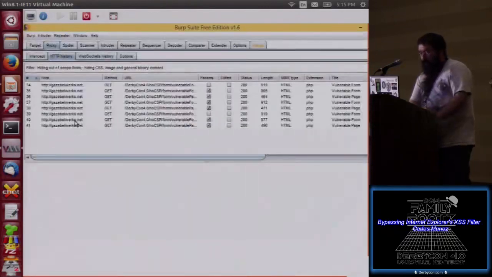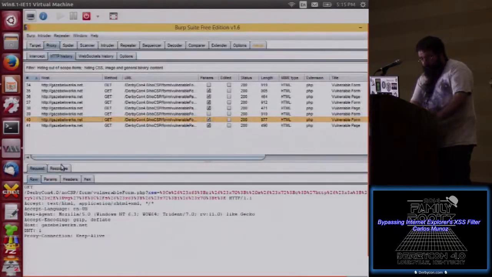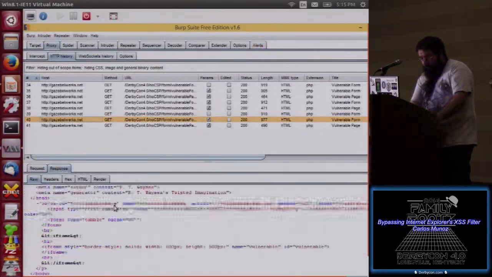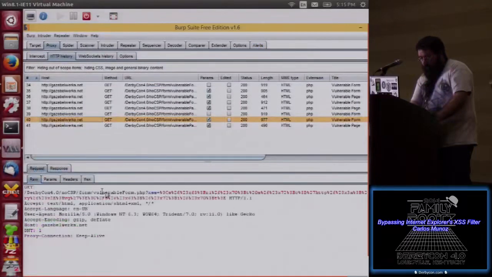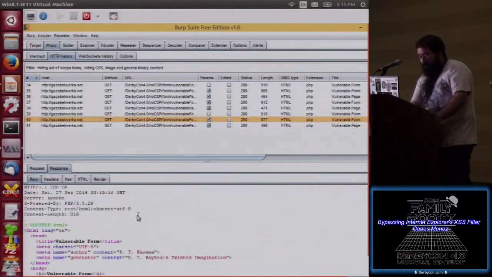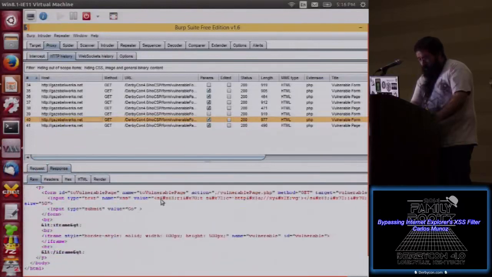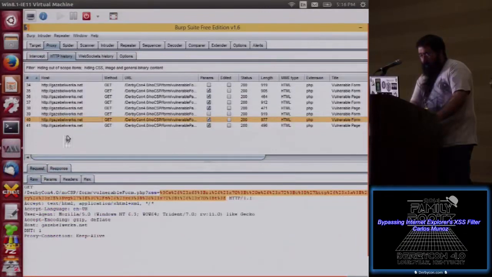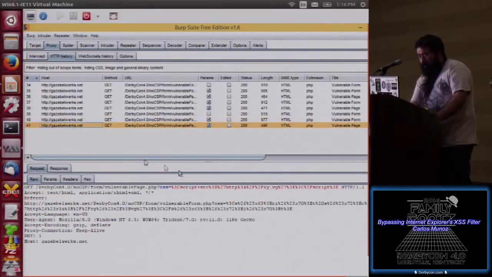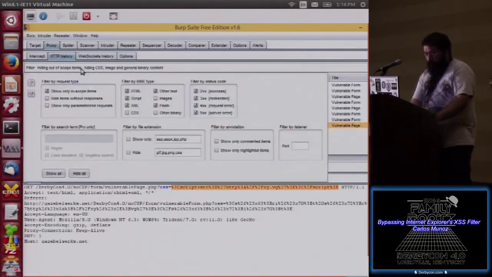And looking at our intercepting proxy, our primary request has characters that are landing hexadecimal encoded, and our secondary request is trusted. It's script source equals external JavaScript file, close script. And let's see.